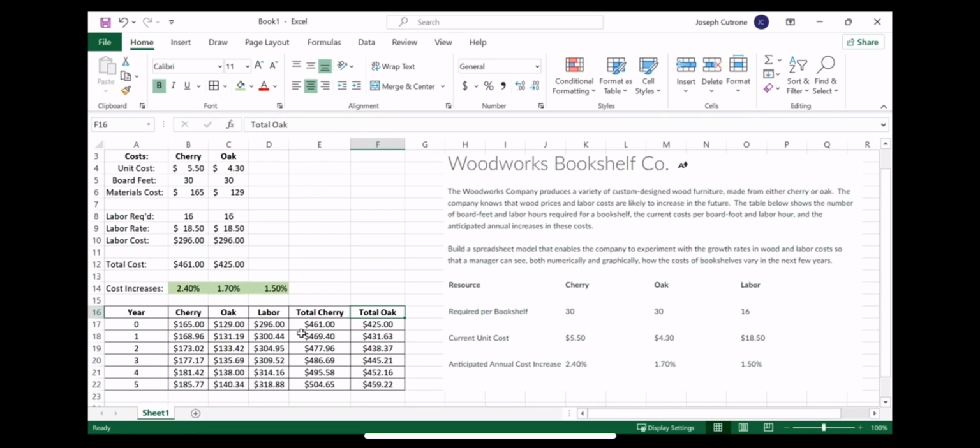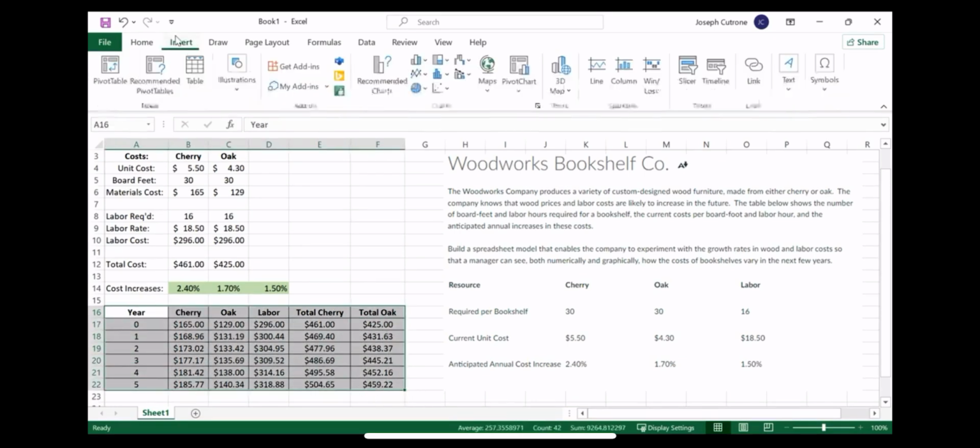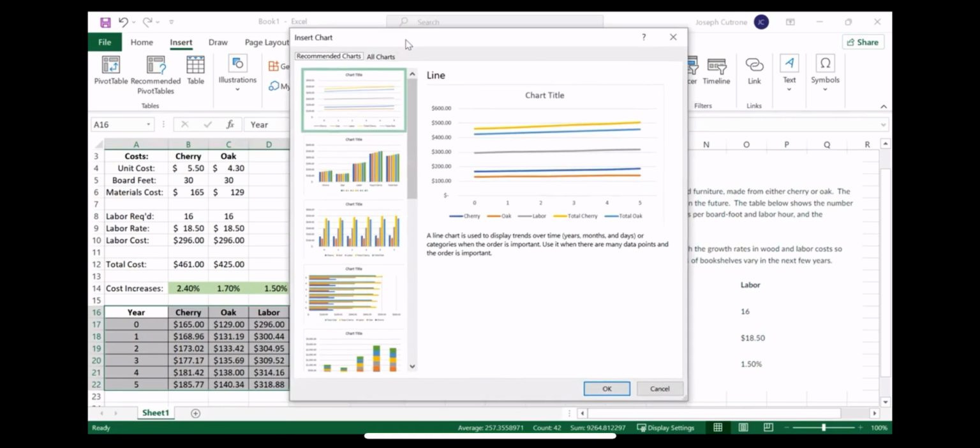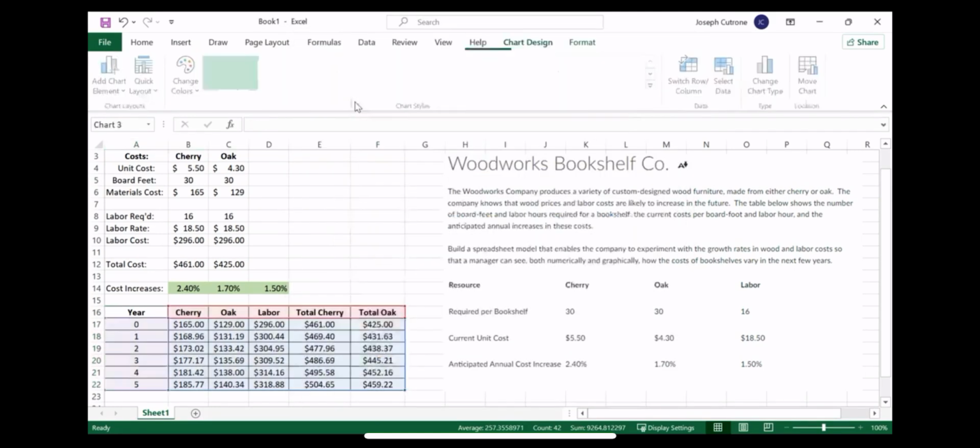Last but not least is to create a beautiful graph. And we can do that a couple different ways. We can highlight the entire chart, head over to the Insert tab, and then you can pick whatever chart you want. I like to look at the recommended chart. Sometimes Excel has a better idea than I do, and sometimes it doesn't. There's nothing wrong with really any of these to show what we're after. For no good reason, let's pick the first one.